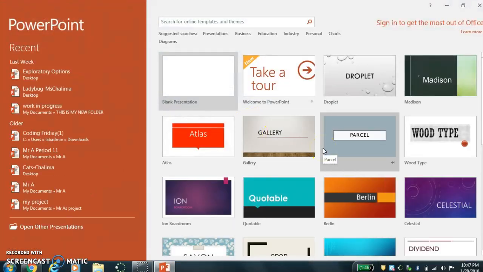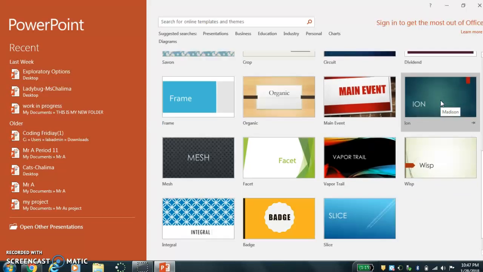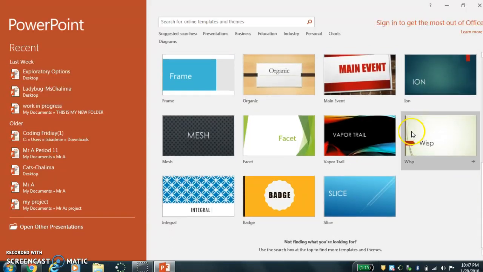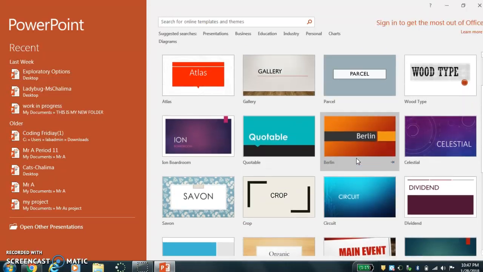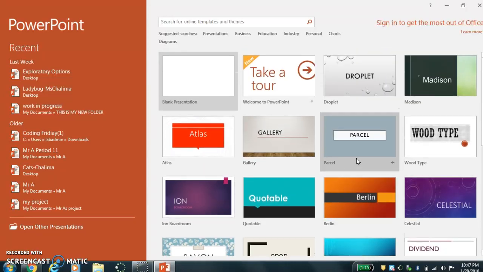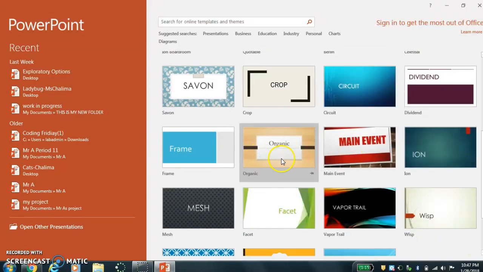Okay, once PowerPoint has been launched, we have 2 options. We can start with a blank presentation like this one, or we can choose one of the templates that have been provided for us. And there is quite a variety here. I think I'm going to start, since the presentation is about me, I want to find something that I like. And I think I'm going to start with this one. I'm going to choose this template.